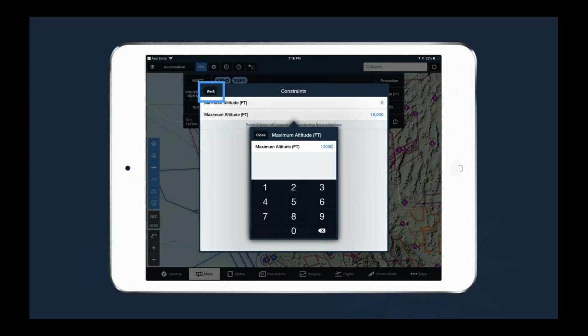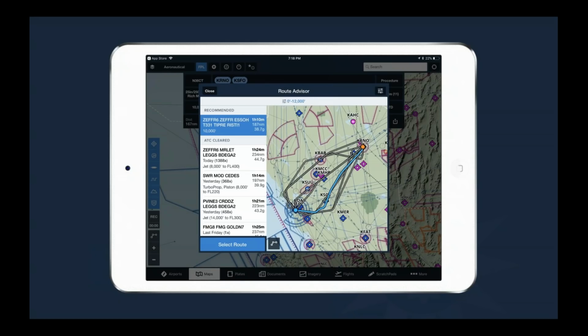And when I go back to my main Route Advisor view, my recommended route has now changed because ForeFlight recognizes I can only go up to 12,000. It's now recommending a route at 10,000 between my departure and destination. So it's going to take those constraints into account.